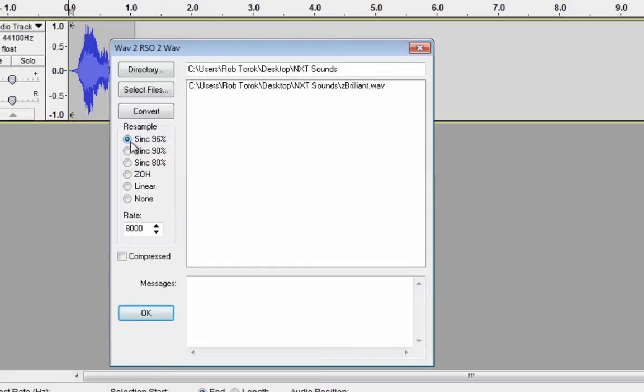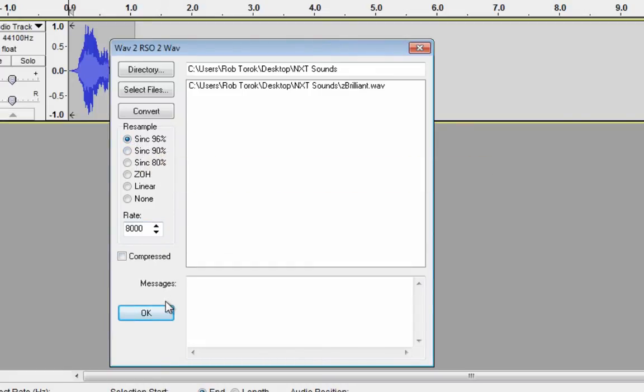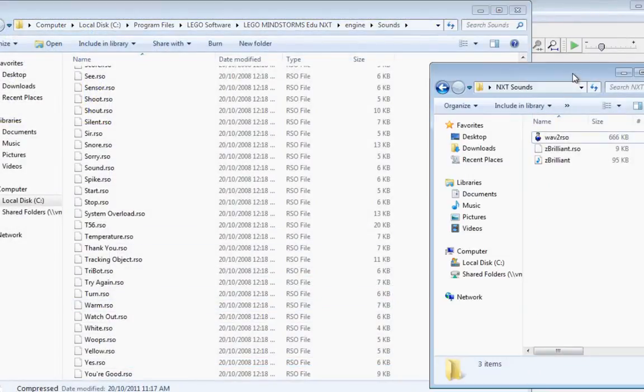And one problem I have with this user interface is it's very tempting to click OK, but that will actually just drop you right out of Wave2RSO without converting anything. What we want to do is convert. And now we get that message saying it was successful. So now let's have a look at what we do with this file.